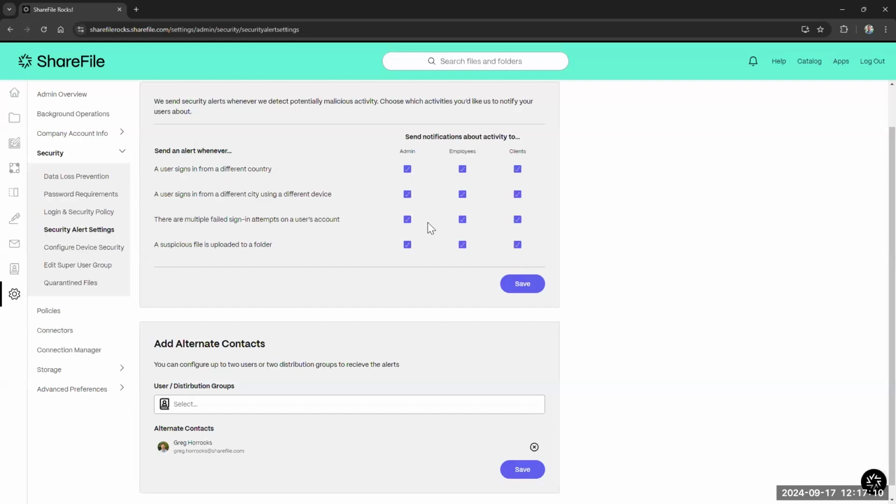You may be saying, hey, I don't want any of my employees and clients to be getting any of these activity alerts, just the administrator. So you have that uniqueness to build out those notifications to be sure that the right people are getting aware of that. Another thing here is you can add alternate contacts. So not just administrators, but other people can also receive these. Could be just a regular employee that might need these. So you can also add users and other distribution groups in here to receive those alerts as well.